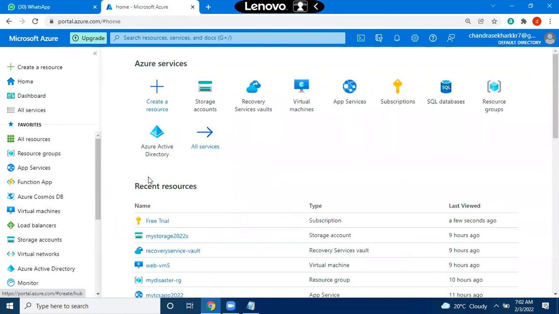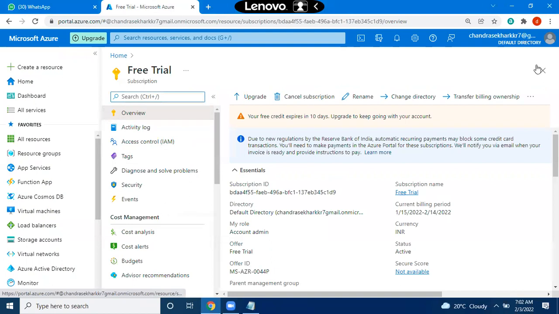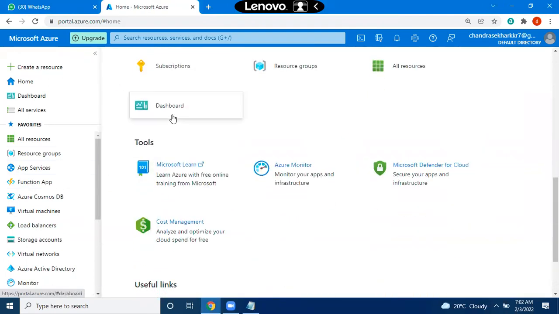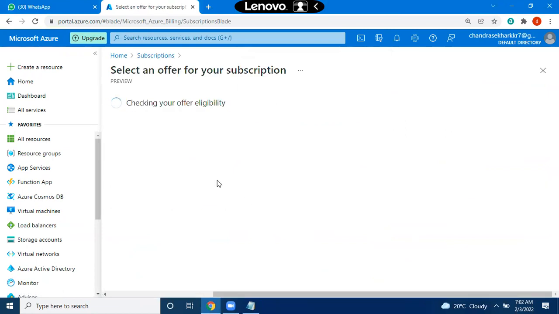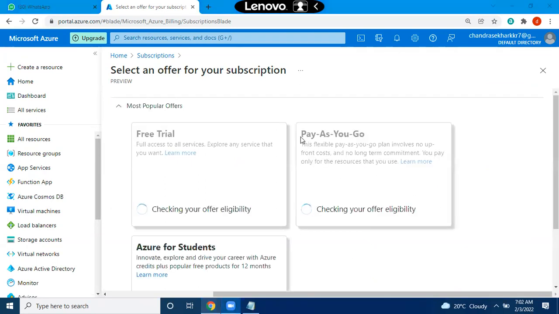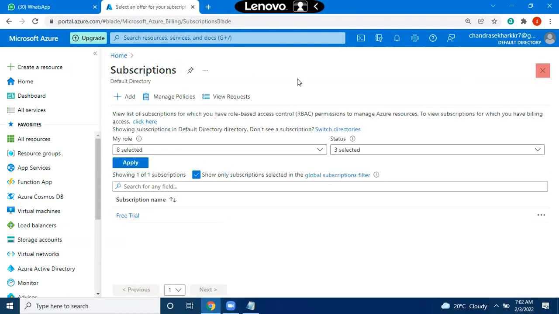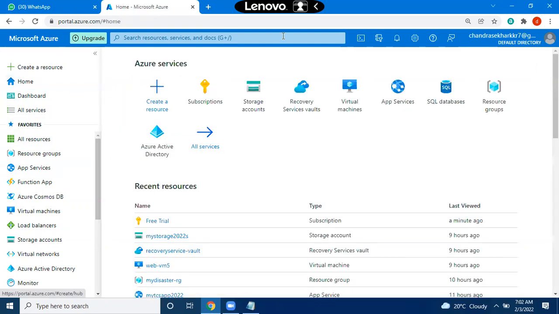After the free trial is completed, you can upgrade it. For example, go to subscription, where there is an add subscription option. Just add the subscription. Here you can go for the pay as you go model. I don't want to confuse you, so we will discuss all these in the next session.